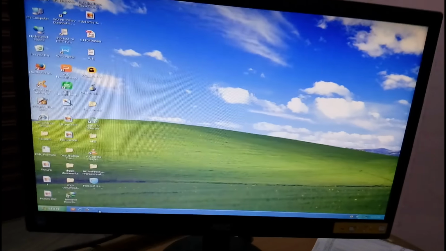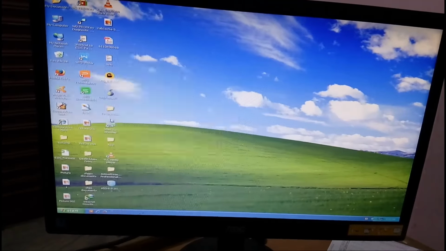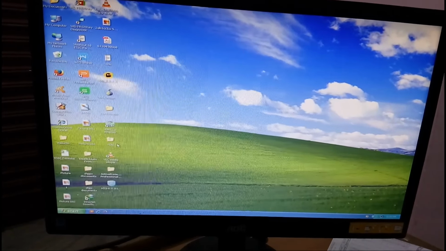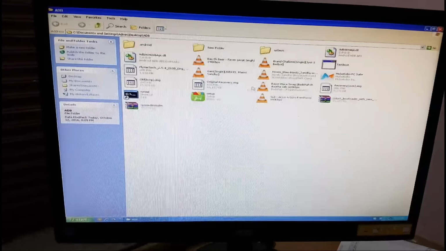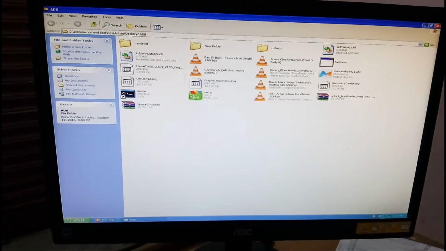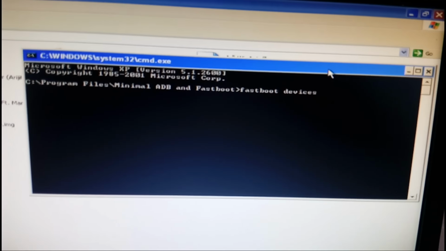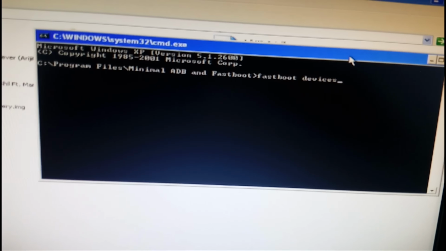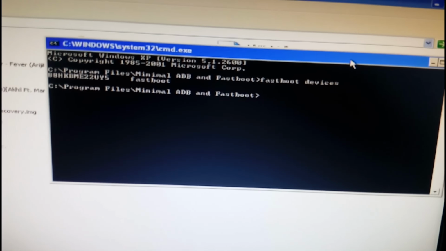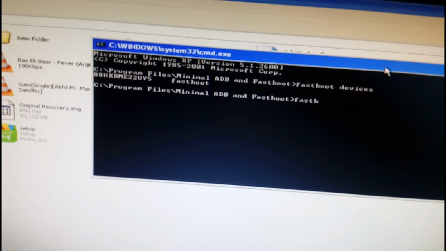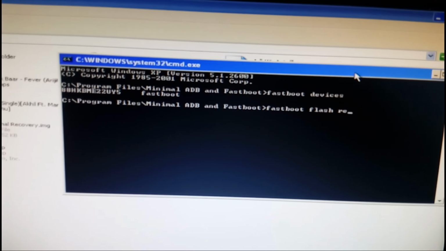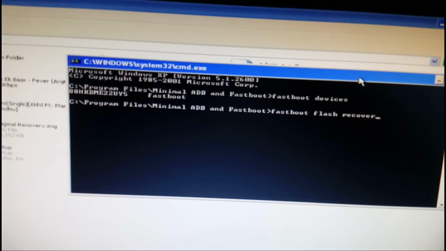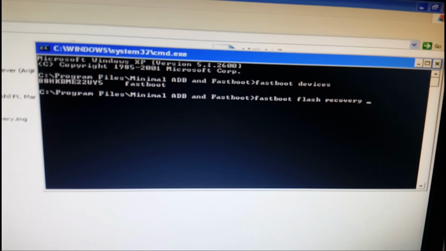So go to your PC and open the folder which I have attached in the link description. Open the batch file in that folder. Now type fastboot devices. It will show your device if it is connected correctly. Now type fastboot flash recovery and the designated path of that recovery file. I will just drag and drop that file from the folder.